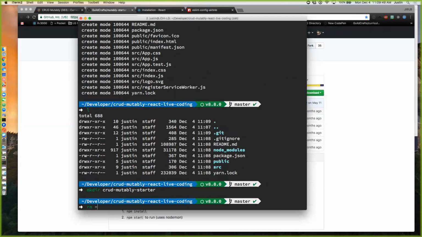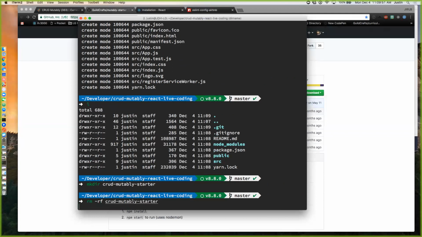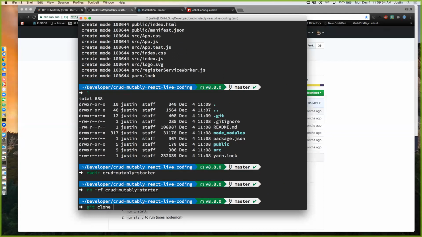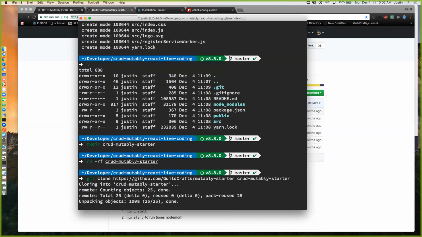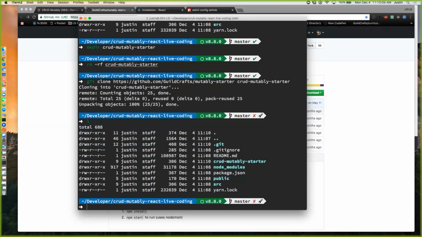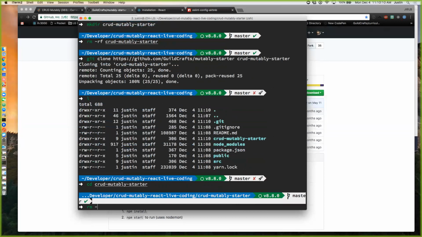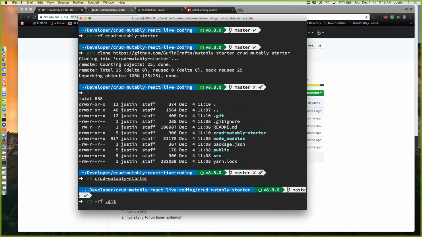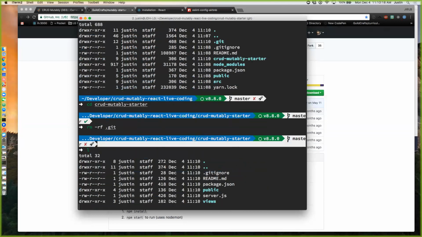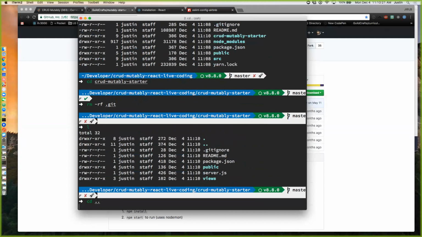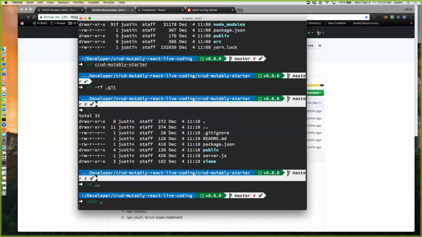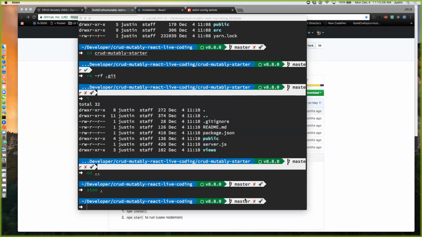Oh, you know what, the easiest way to do this is git clone mutably starter to CRUD mutably starter. So this is going to add this into this project in that folder so that we can reference it. And I'm going to go ahead and remove the Git folder here so that it's not a separate repository. So now, if we look at this in Atom, we'll see what we've got.